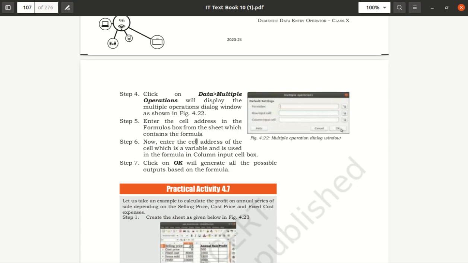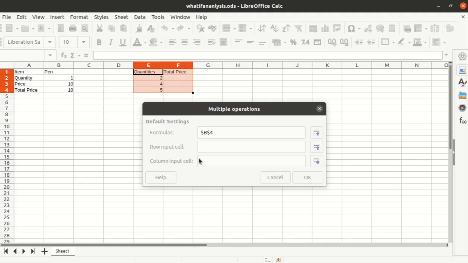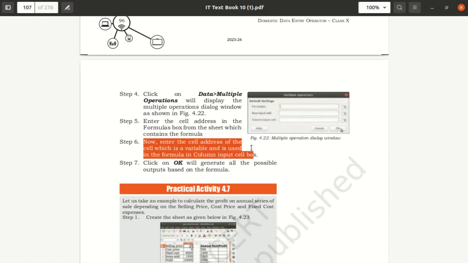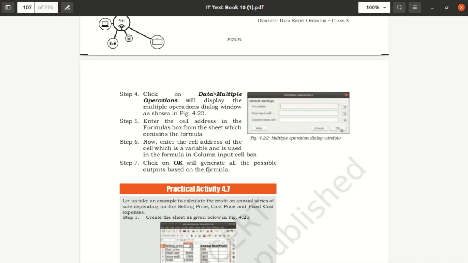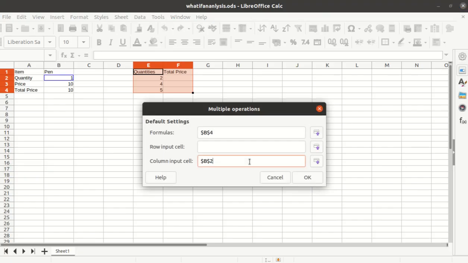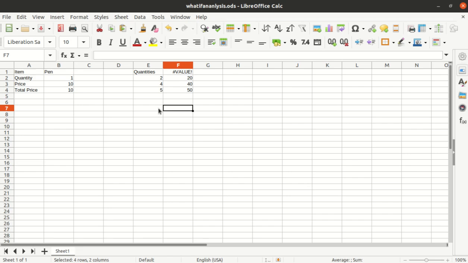Now enter the cell address of the cell which is a variable and is used in the formula in the column input cell box. Here this column input cell is actually what we are going to find out regarding the quantity. So here press this one. Okay, next press here. This one is also done. Next click on OK. It will generate all the possible outputs based on the formula. So next press OK.